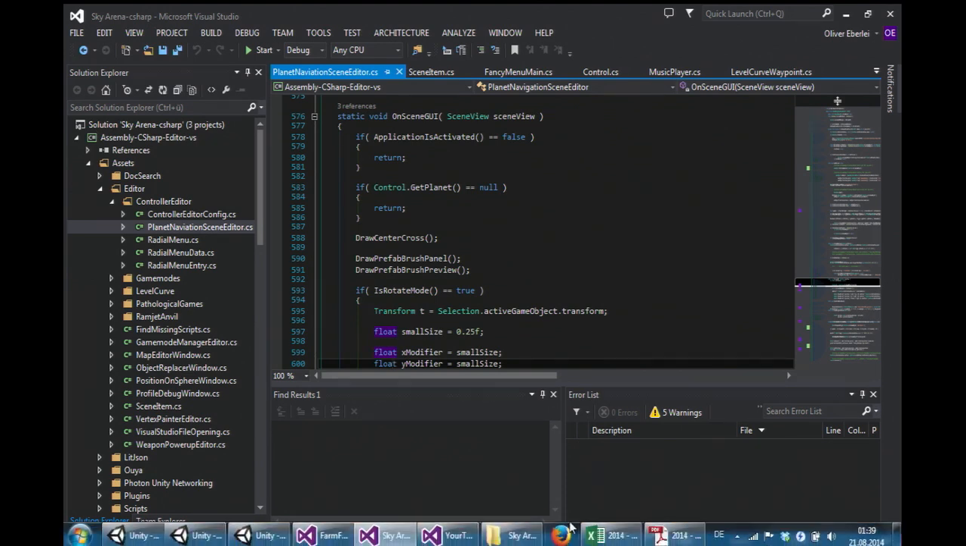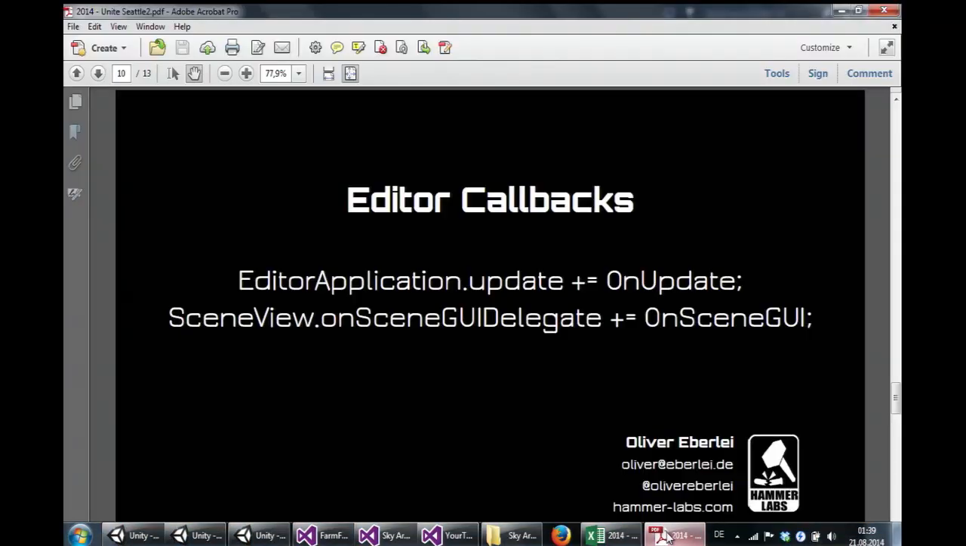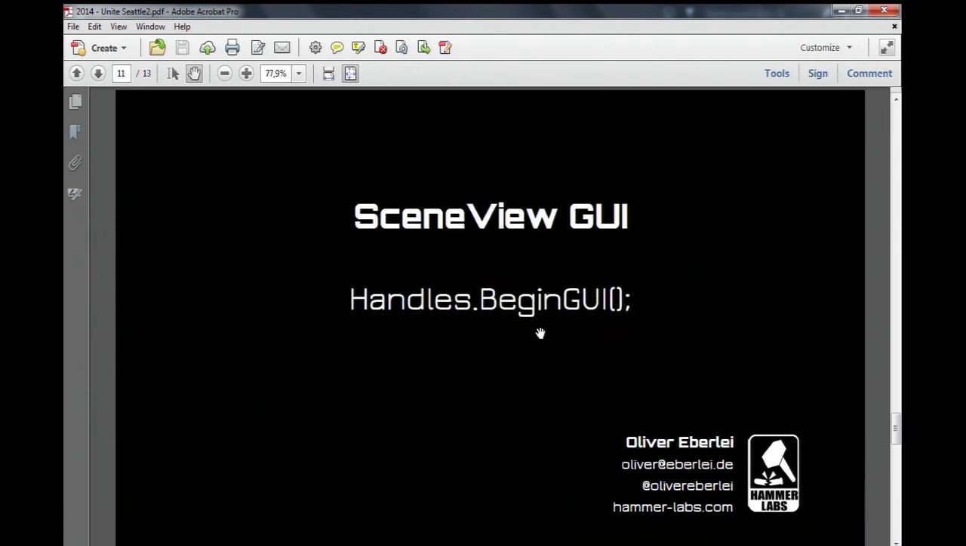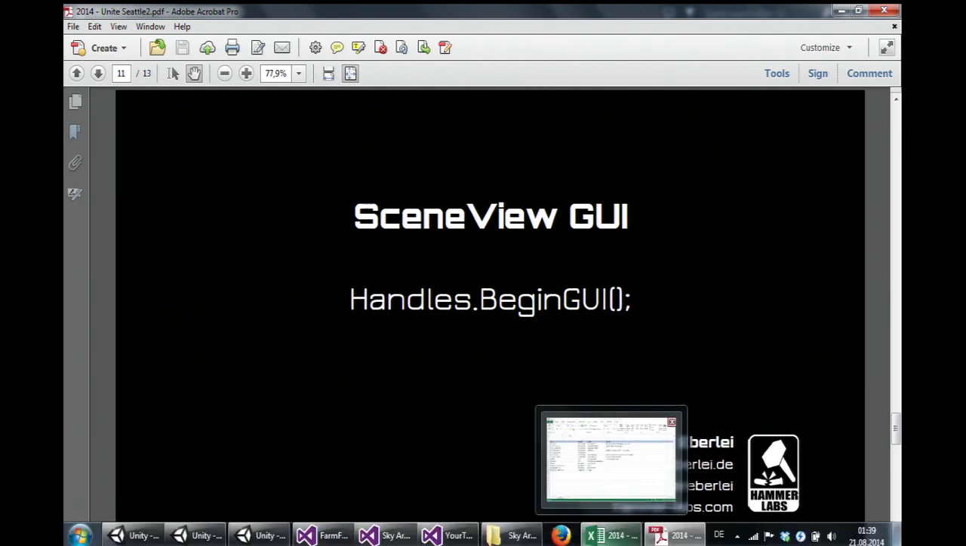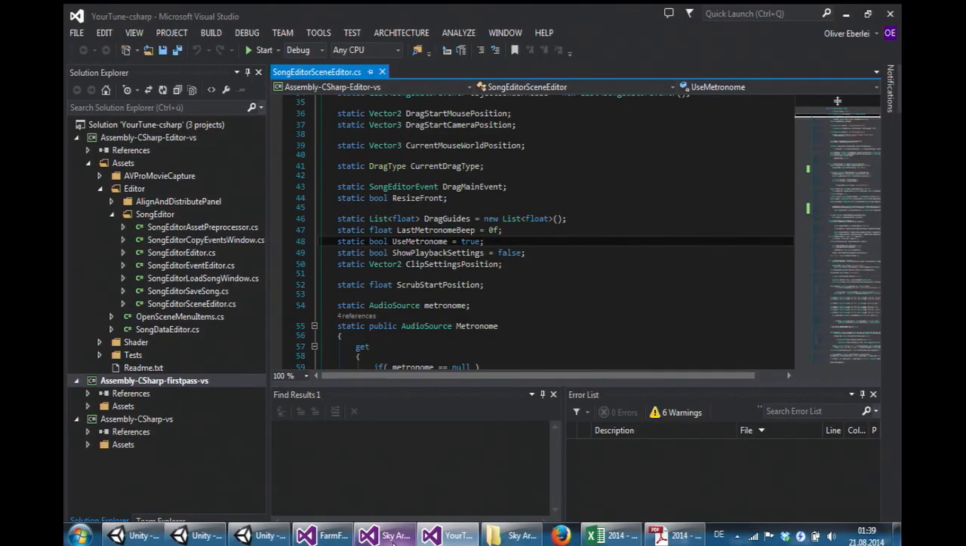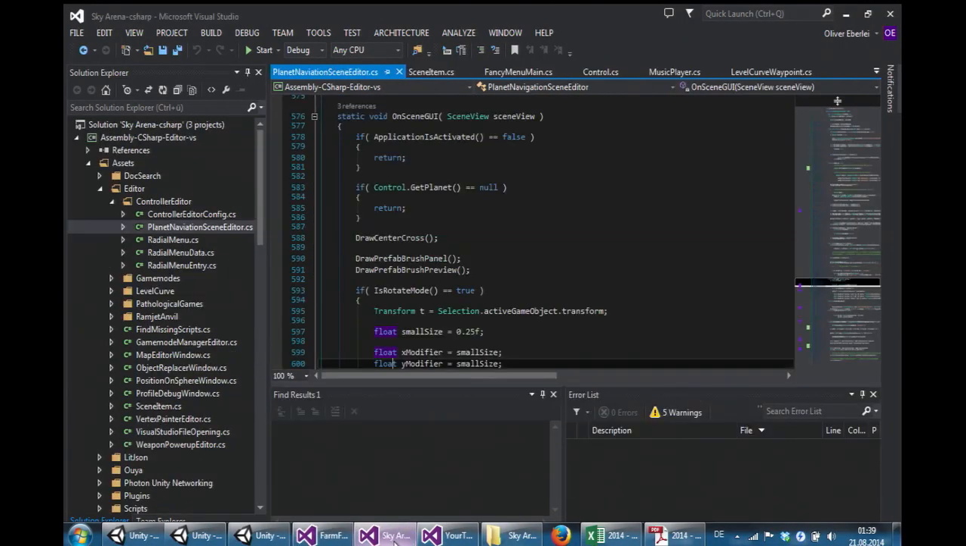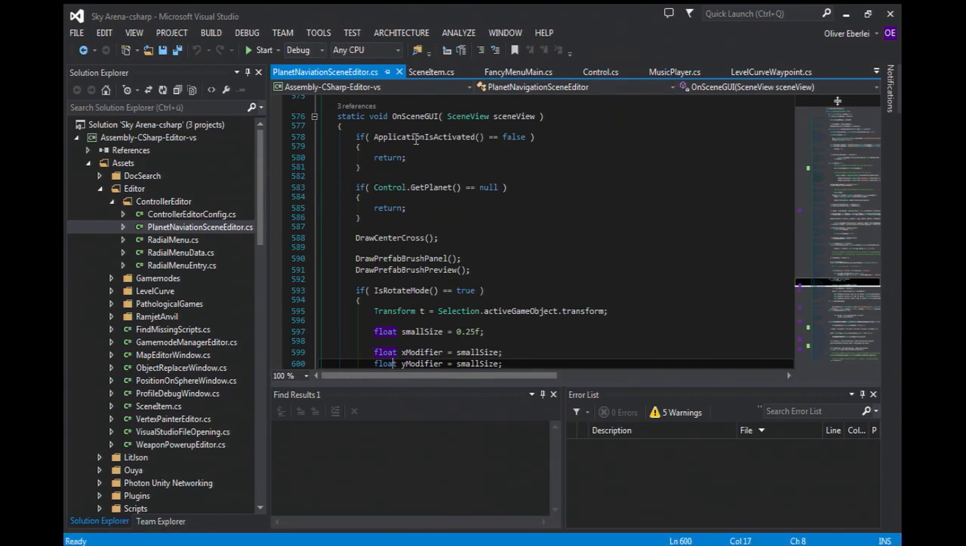And if you want to draw GUI stuff like I did before, you have to use the Handles.BeginGUI function, as you basically have to tell Unity, I want to draw GUI stuff now, when you're in the scene view delegate. And so we are in on-scene GUI here.